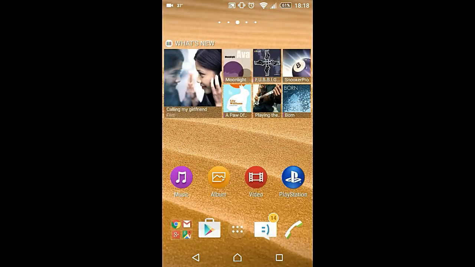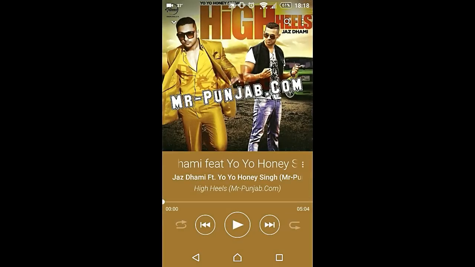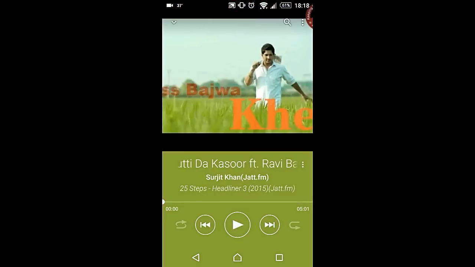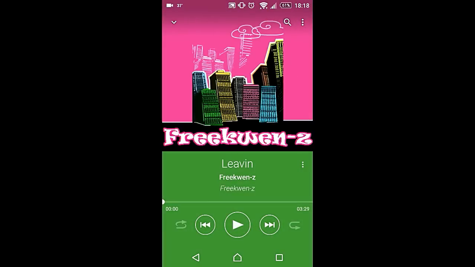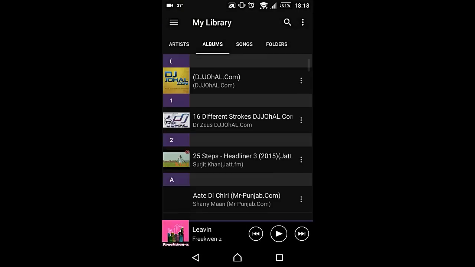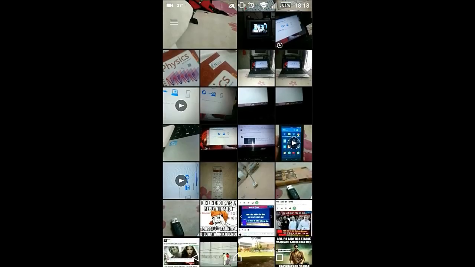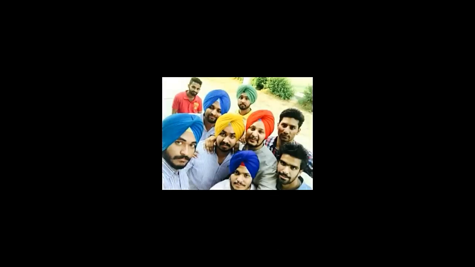Sony has also introduced Music in place of Walkman, which was Sony's music player, and this is how it looks like. Really cool animations, but it is having some minor little bugs. You can tap here for artist, songs, album, etc. And a new album is also updated in this version of Android, as you can see.